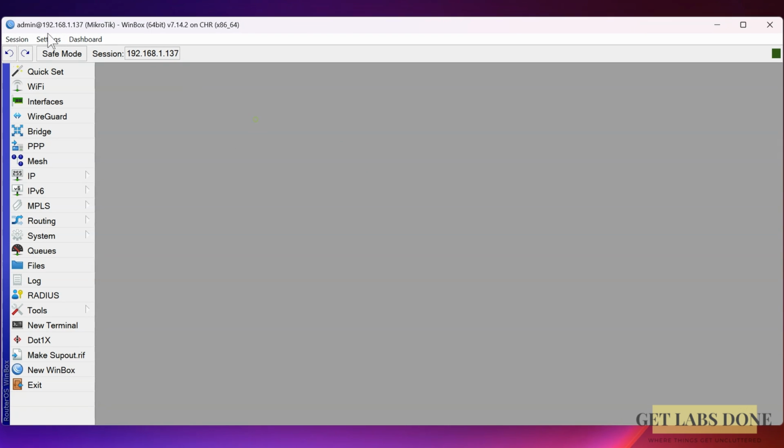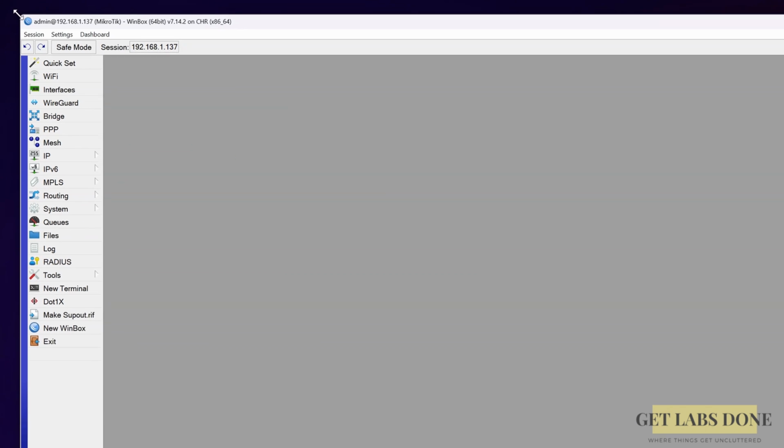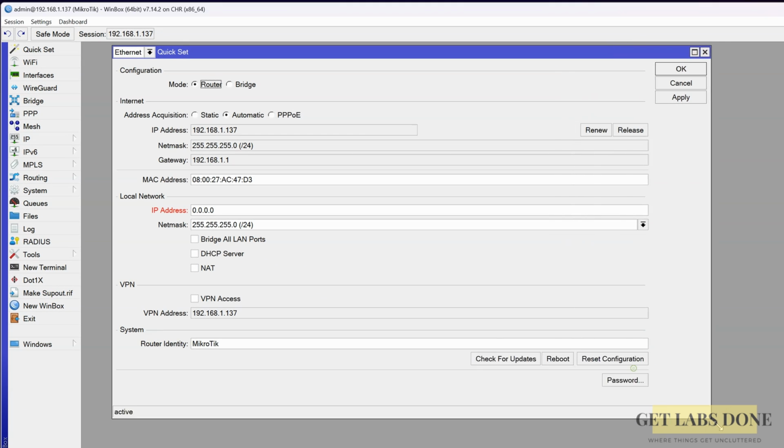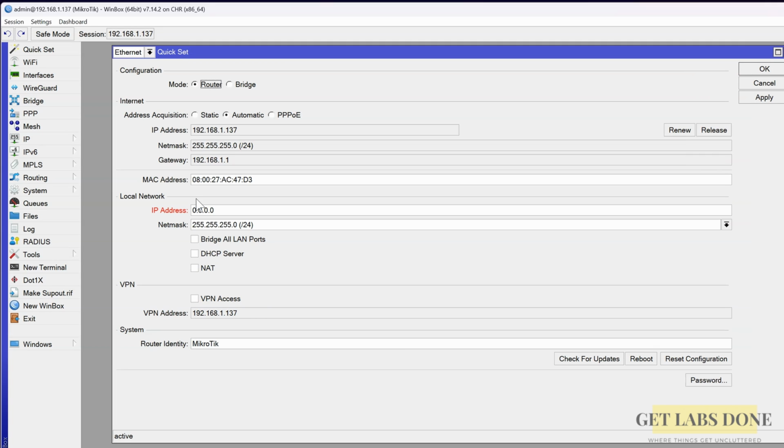Let's now configure the network in Mikrotik. In the Winbox GUI, click on the QuickSet. Here, leave the WAN configuration to automatic because we are not going to touch any PPPoE. We are not going to change it to static because if you change it to static, then you have to configure the default route. So I'm not going to touch that. I'm just going to leave the default DHCP service. It should be all right.